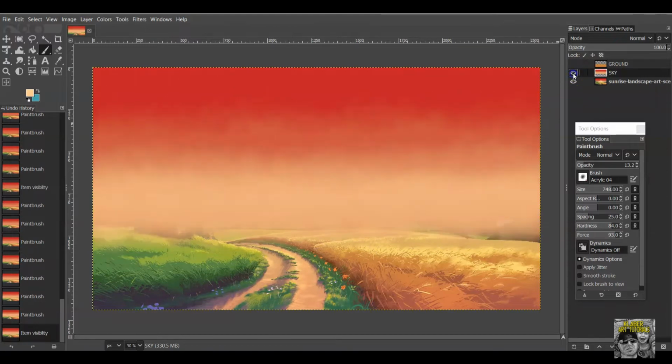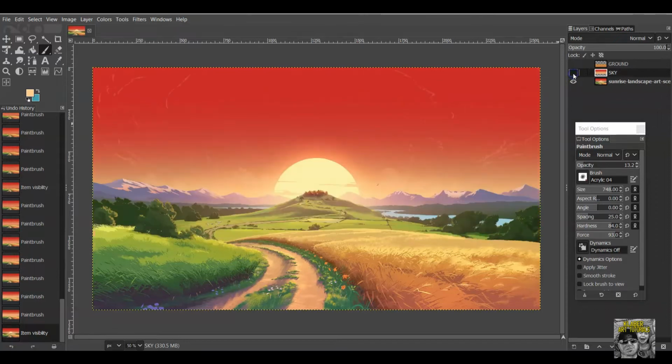So I'm going to turn this off. Turn it on, turn it off. You can kind of see. Maybe you wanted to add a darker red up there. That's totally fine. It doesn't have to look exactly like it.